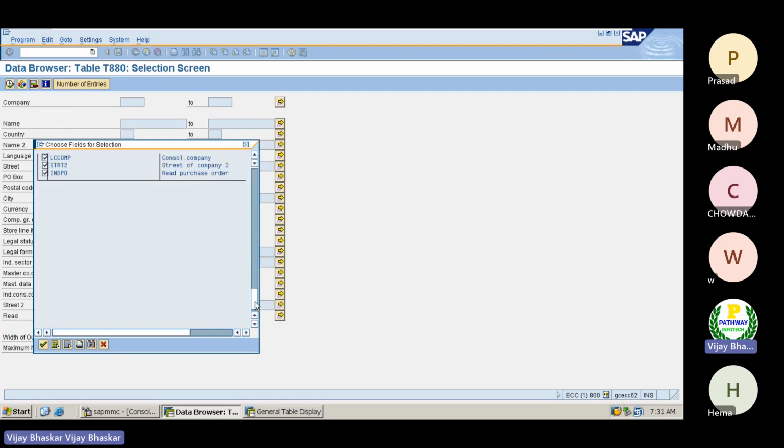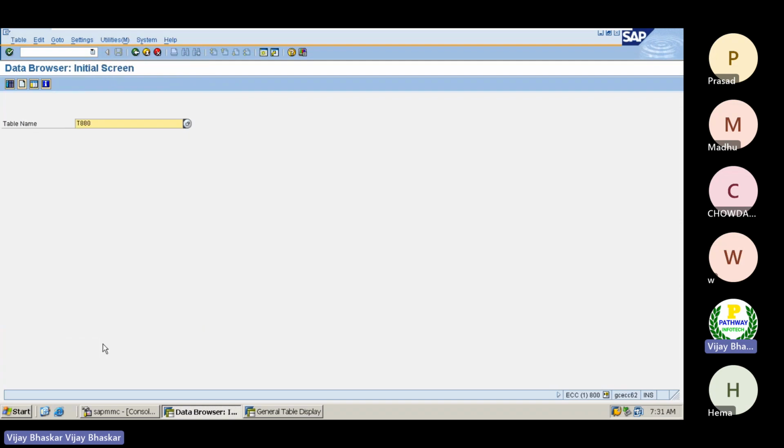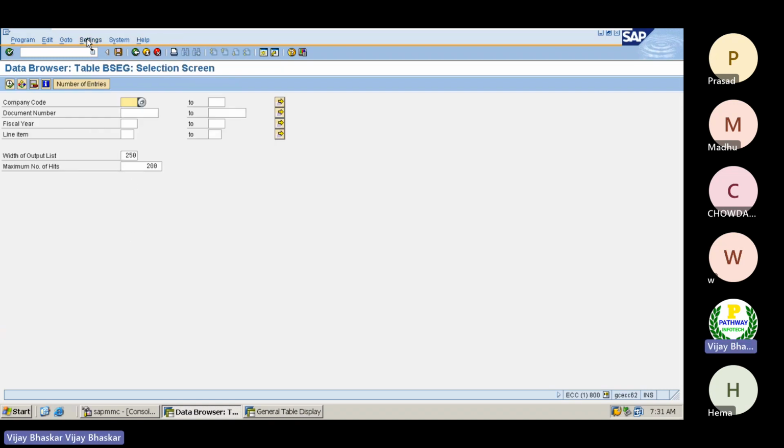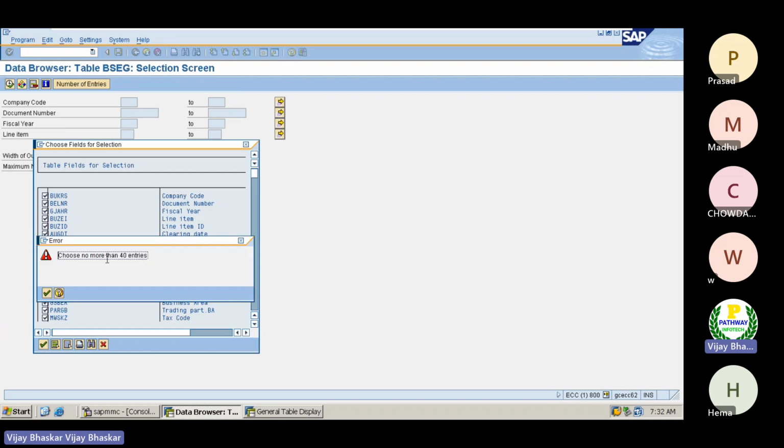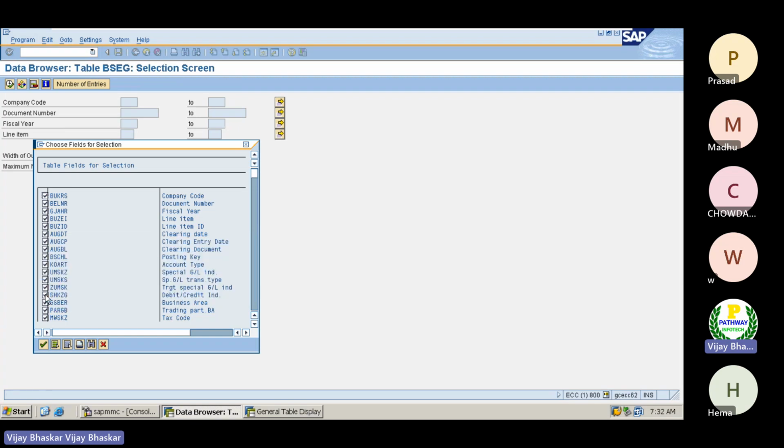All the fields are selected, but the only limitation is that you can select 40 fields here. Let me show you that for your understanding. Let me take this table. How many fields does it have? You can see only the limited fields have been selected here. Now let us think, if I select all the fields, what would the system say? There is a limitation of 40 fields only. Please do not select more than that. The system is giving the error message.